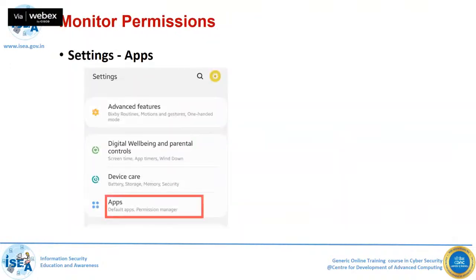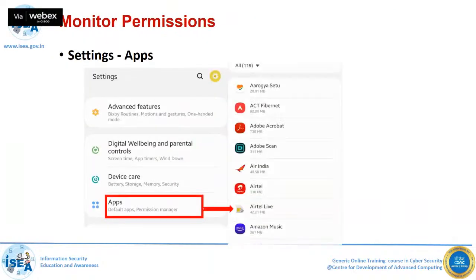When it comes to mobiles, apps take so many permissions. So what you have to do is go to the mobile application, go to the permissions. Once the mobile application usage is over, you have to disable all the permissions.